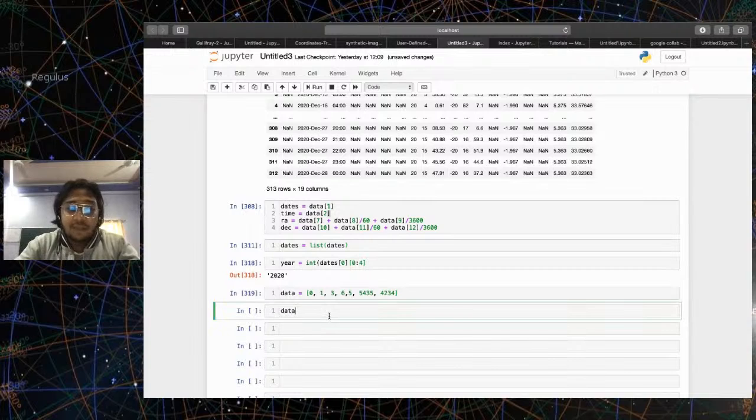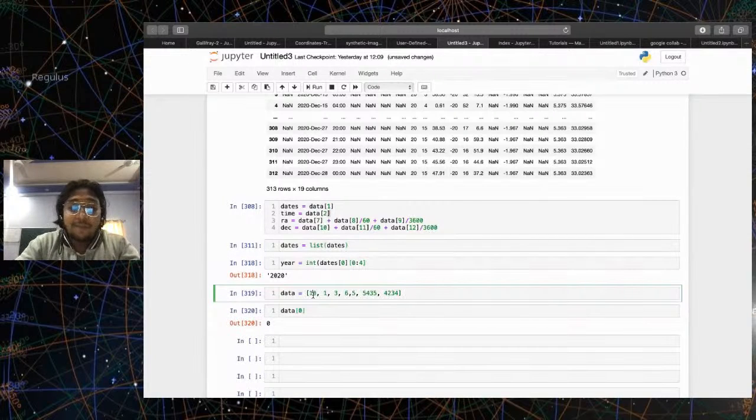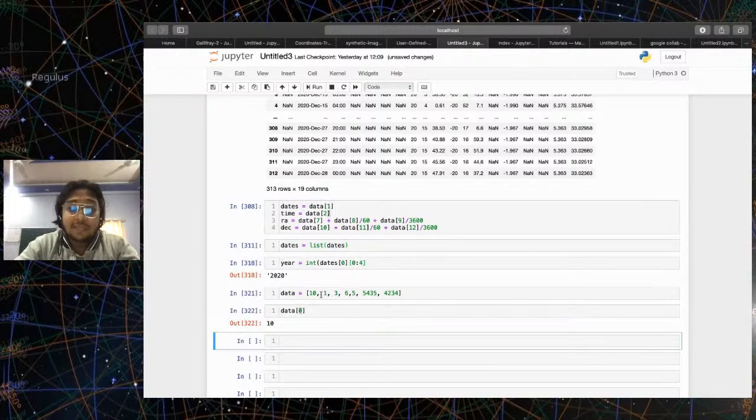Now, if I put 0, this means I'm giving it some index. So 0 is the index which I'm giving, and what it will give me is the value at this index. If I put 0 here, it will give me 0 because at index 0 it's 0. If I put data equals 10 and I put the 0th part, it will give me 10, right? If I put 3, it gives me 6, right? This is how the index works.